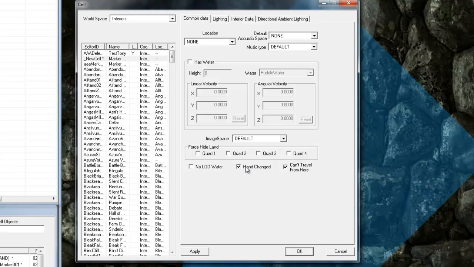Hand Changed is also used for exterior cells only. Checking it removes the procedural generation application for this cell. If you are editing an exterior and you do not want the terrain to be adjusted by the engine, then check this box. It will not apply to interiors.